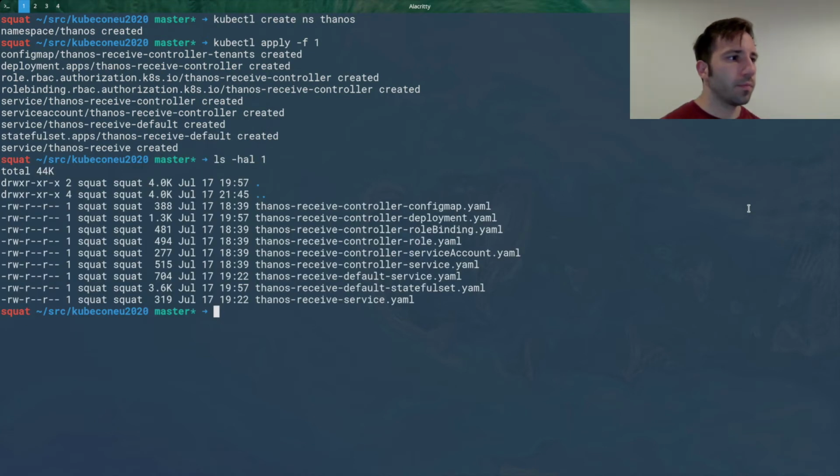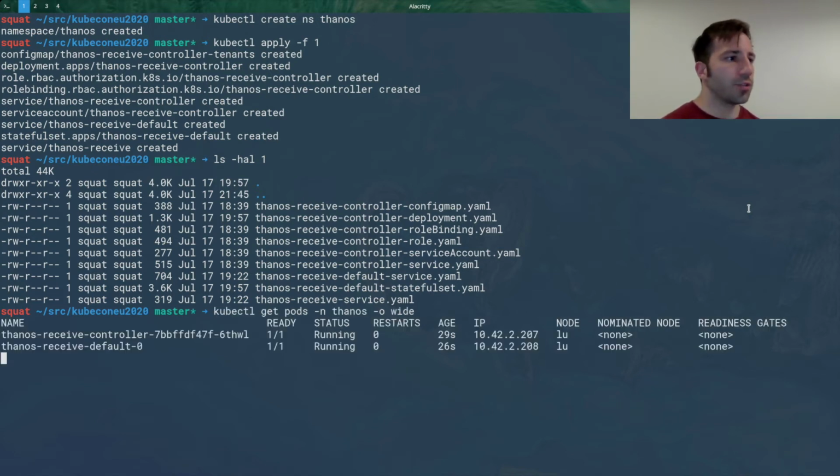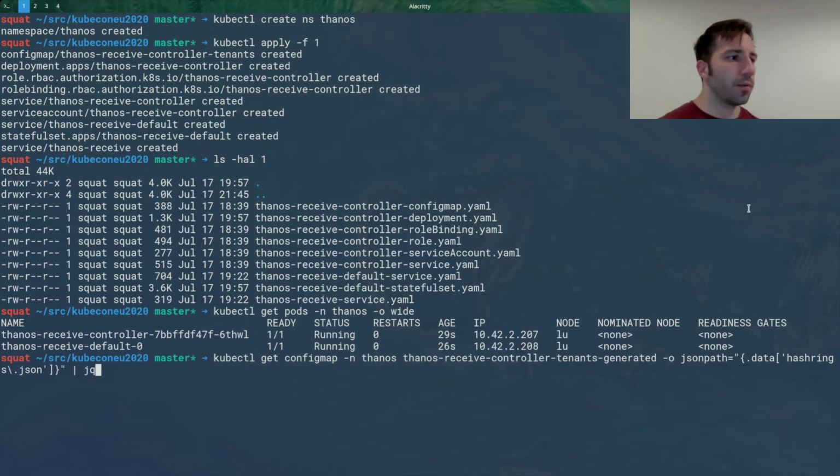All right, great. Now let's take a look at what manifests we actually deployed. We have a bunch of manifests corresponding to the Thanos Receive controller itself, and then some manifests corresponding at the bottom to the Thanos Receive hash ring for our default hash ring. Here we have a stateful set with one single replica. So when we take a look at the pods, we have one single Thanos Receive pod in the default hash ring, and we also have the Thanos Receive controller pod.